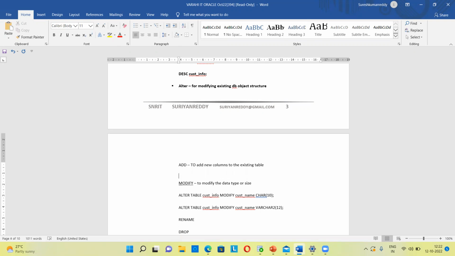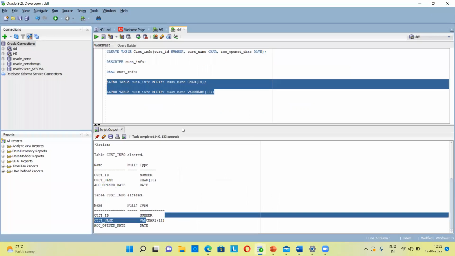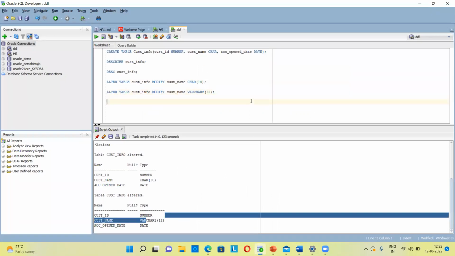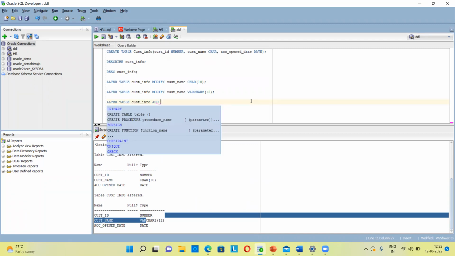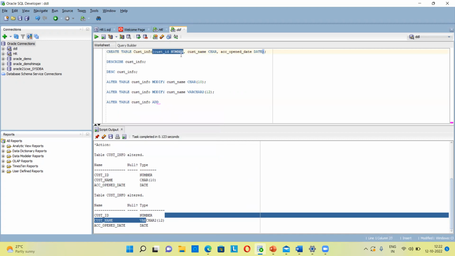Okay, so how can I add? Same way. Now we have 3 columns. What is the operation we are doing? Alter table. I'm altering a table. Which table? Customer info. What is the operation? Add. Now you can write the column names. Like while creating the table, you write column name followed by data type, column name followed by data type. Same way here also, column name and specify the data type for the column.